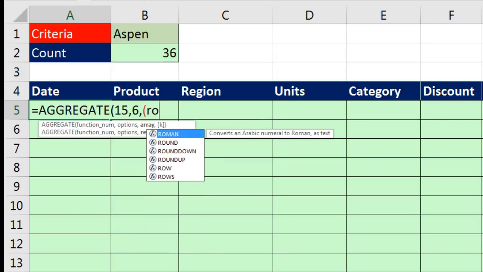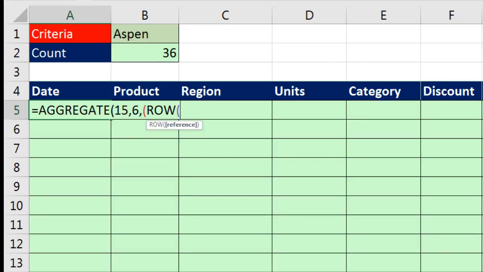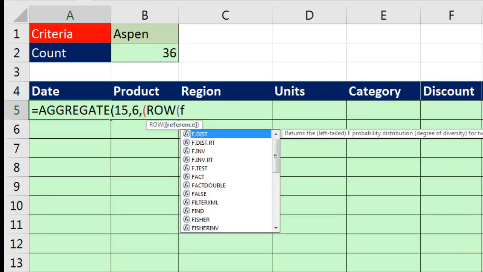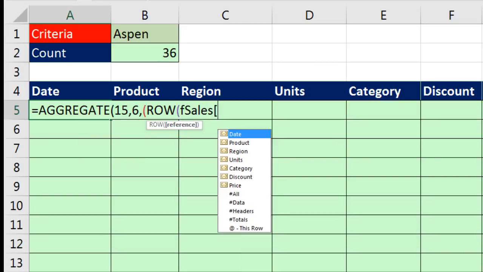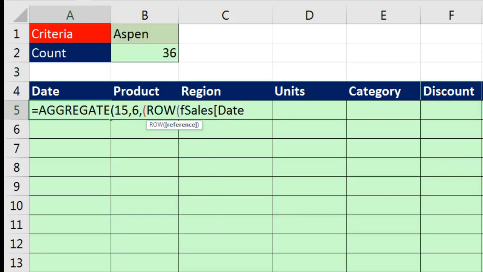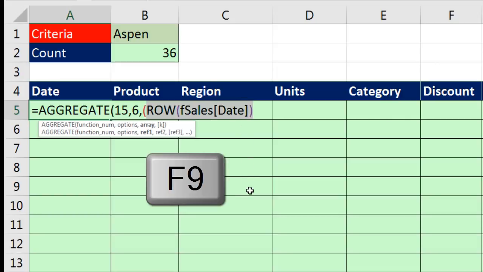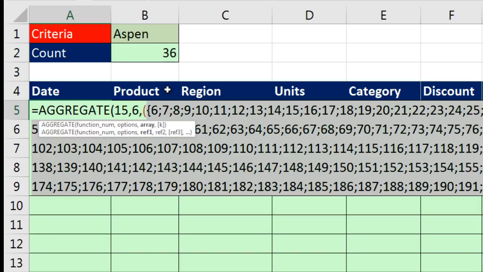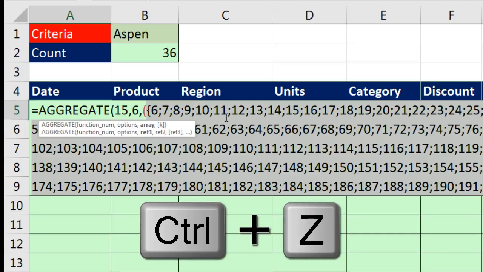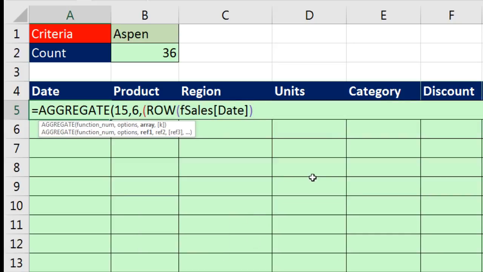Now, we're going to start off by using the row function. And we're going to look through the date column. So I type FS tab, square bracket, tab for date, close square bracket, close parentheses. Now, row function simply looks at that entire column there and gives you the actual row number. So if I hit F9 to evaluate that, 6, 7, 8, 9. Remember, 9 is not what we want. We need a 4 right there. So Control Z.